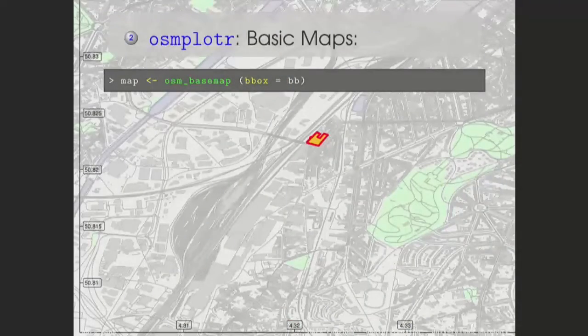So that's effectively all that's involved in the preparation of a map, is to get the data and then to define a color scheme. Once you've done that, you make the map. Again, you start off with a base map.